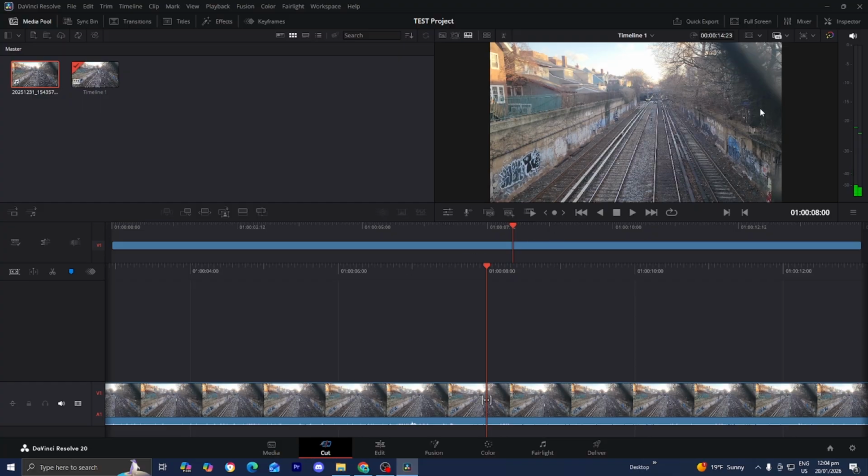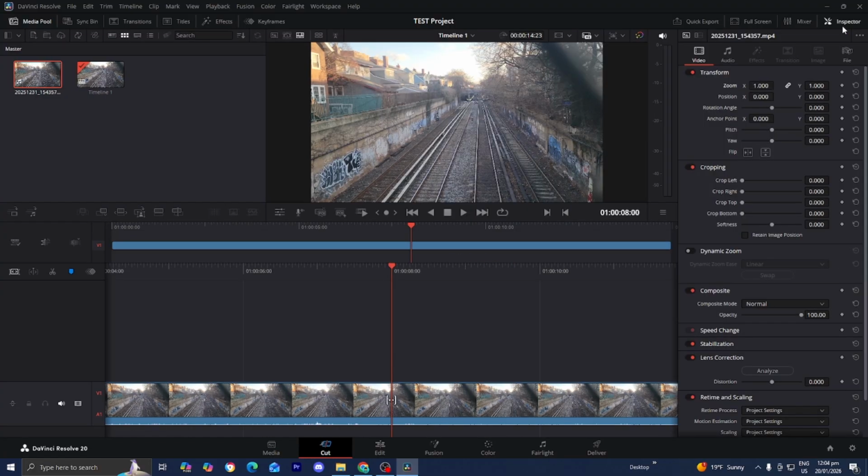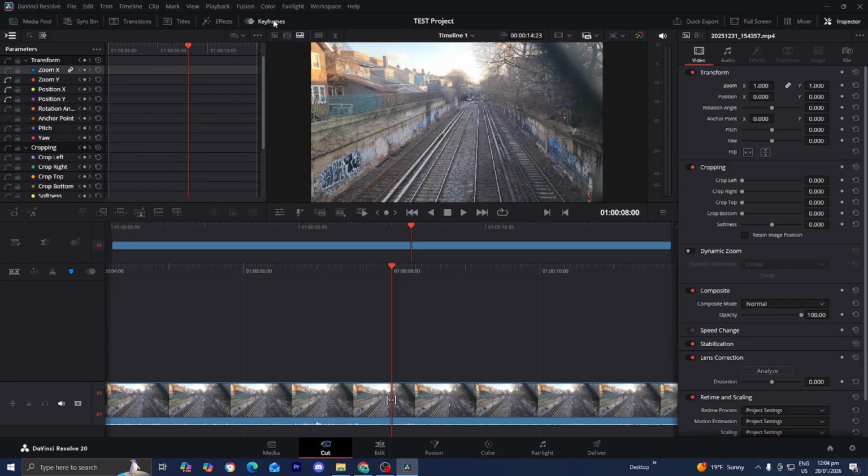Then what you want to do is go to the top right and press on this inspector button right over here. And also go to this keyframes menu. So we're going to be using the keyframes tool in order to zoom in. And trust me guys, it is incredibly easy once you get the hang of it.